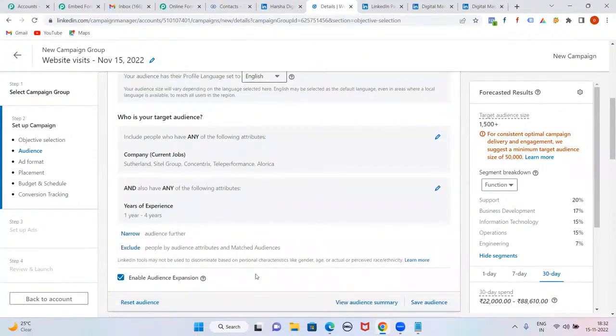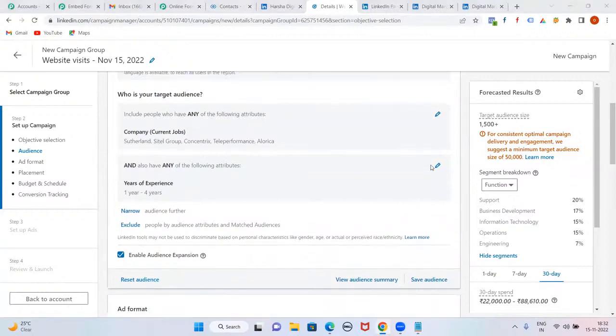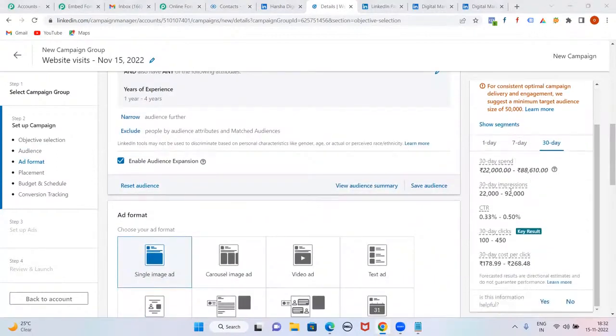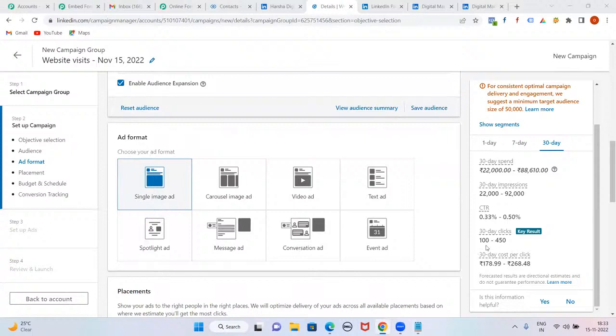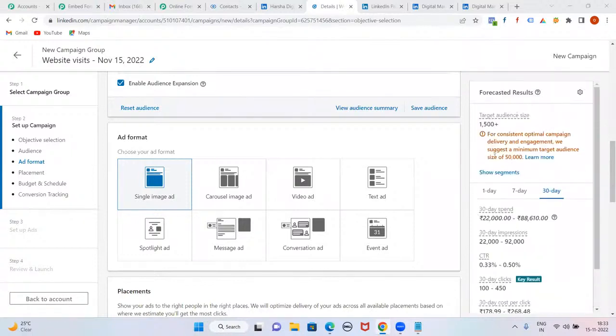Yes, sir. Okay. Now, on the right-hand side, it will give you numbers as well: the 30 days spend, how much you can spend, and how many impressions you'll be getting, and how many clicks you might be expecting. 100 to 450 clicks. It's expensive, just see your cost per click. Every click is costing you 178 to 268 rupees, which is too much. Even on Google Ads, one click comes for 40 to 50 rupees. Facebook, 10 rupees only. LinkedIn is more because they have the option of filtering this much.